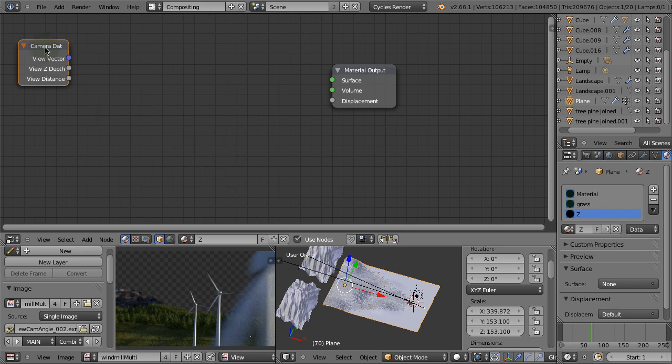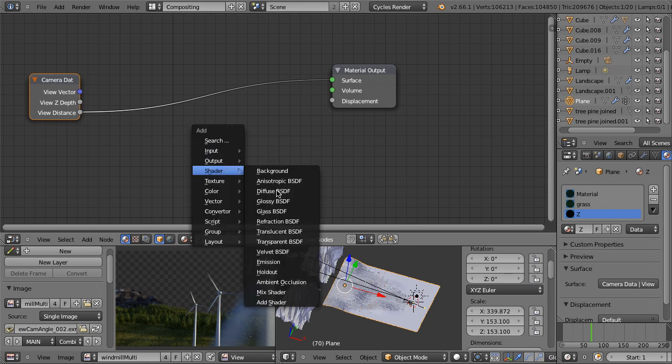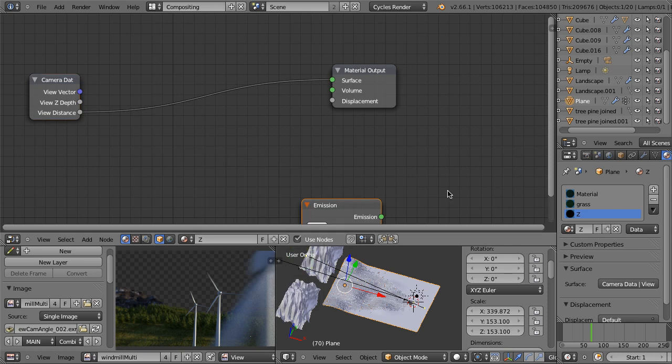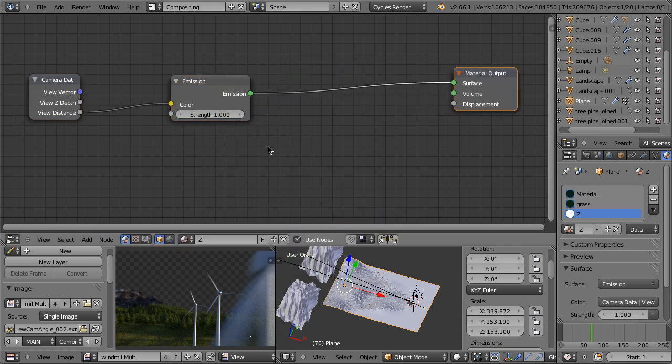Okay, so let's say that we chose to use the view distance instead of view z depth. We cannot, of course, plug it directly here to the surface. We have to pass it through some shader, and the best one for this is the emission shader. Let's add it and plug it here. But that's of course not the end of the setup, because this way all of the meshes will not only get the colors that we need, but will also react between one another.